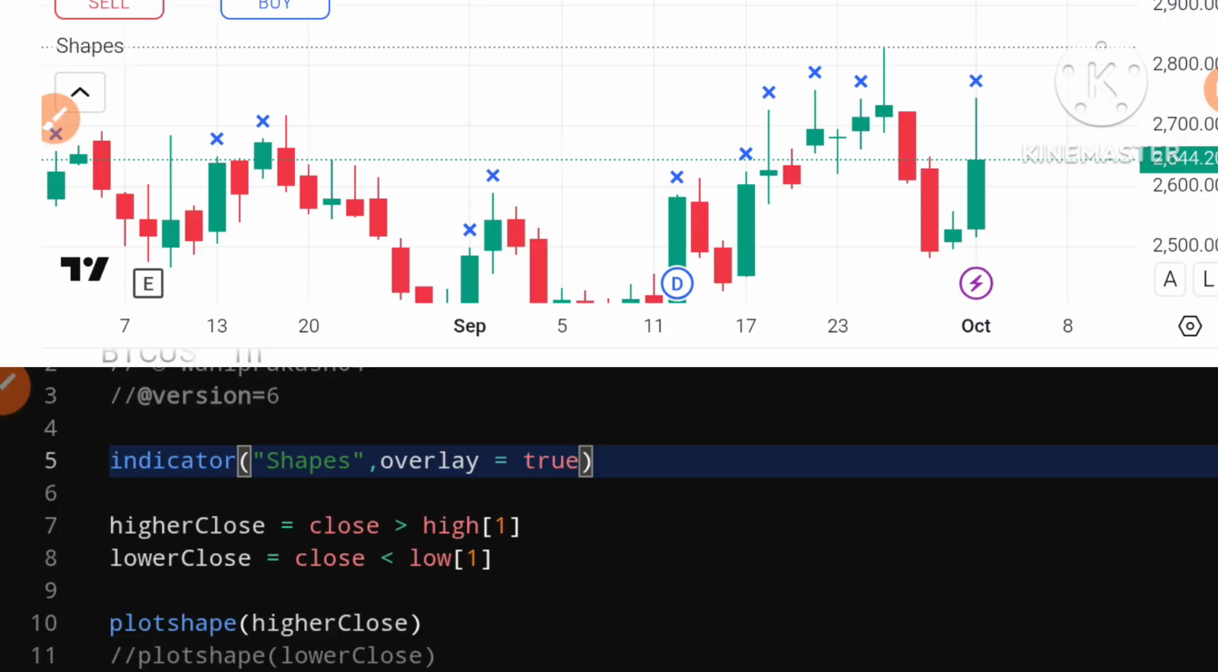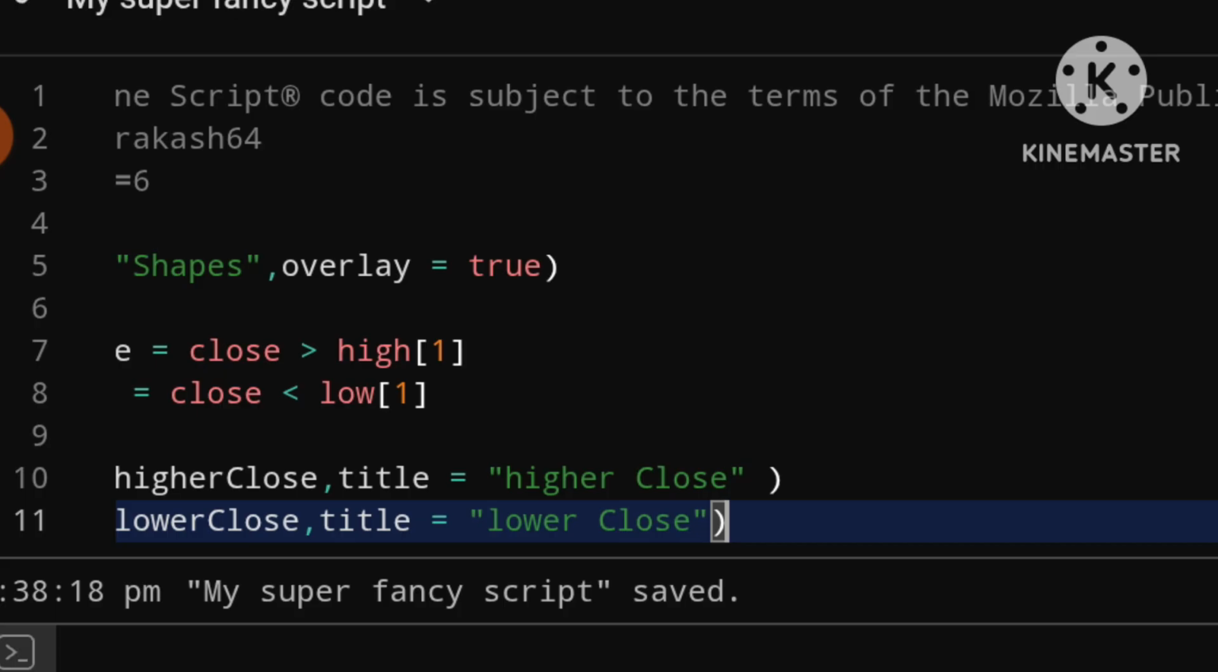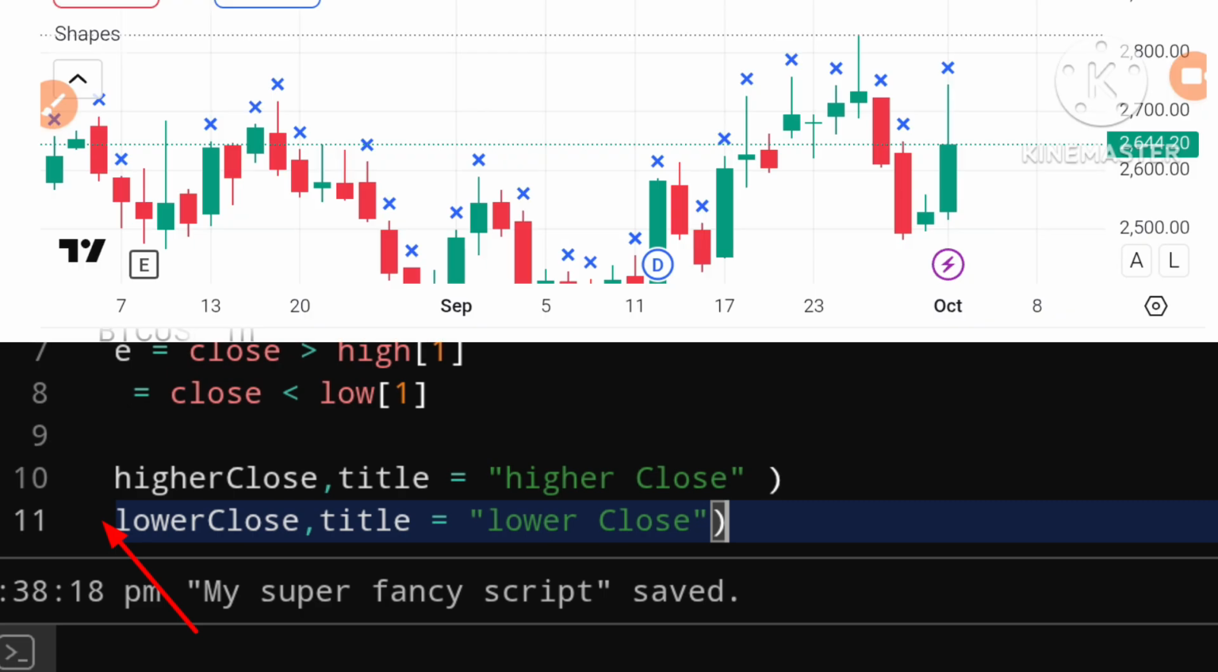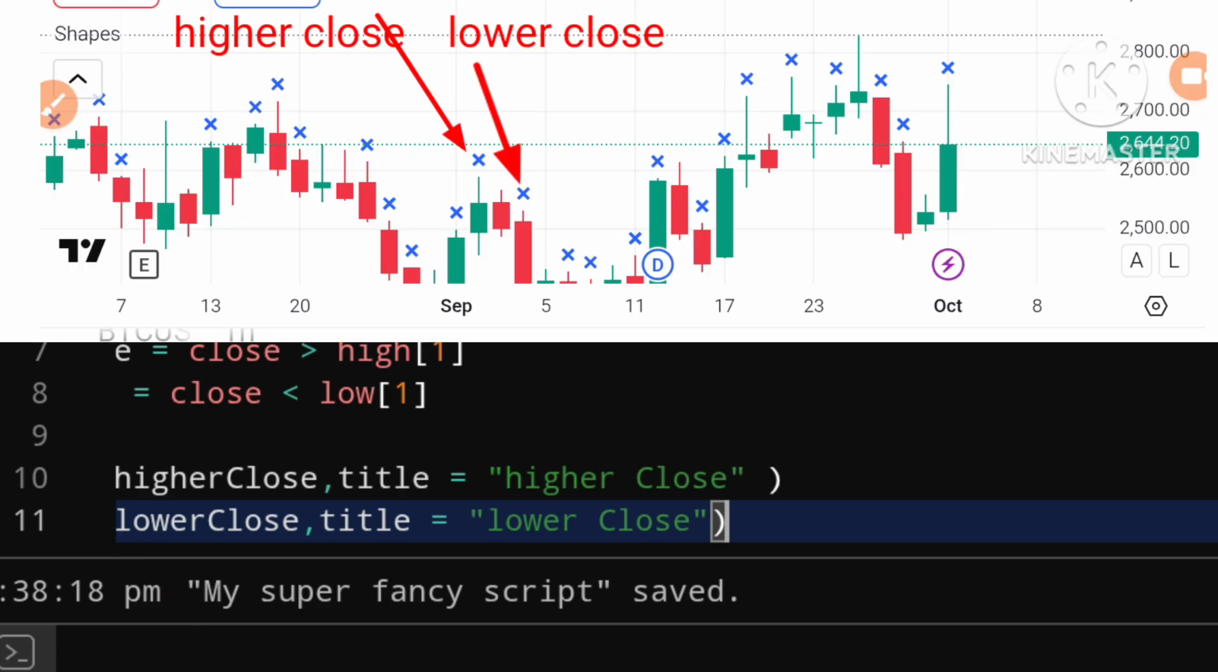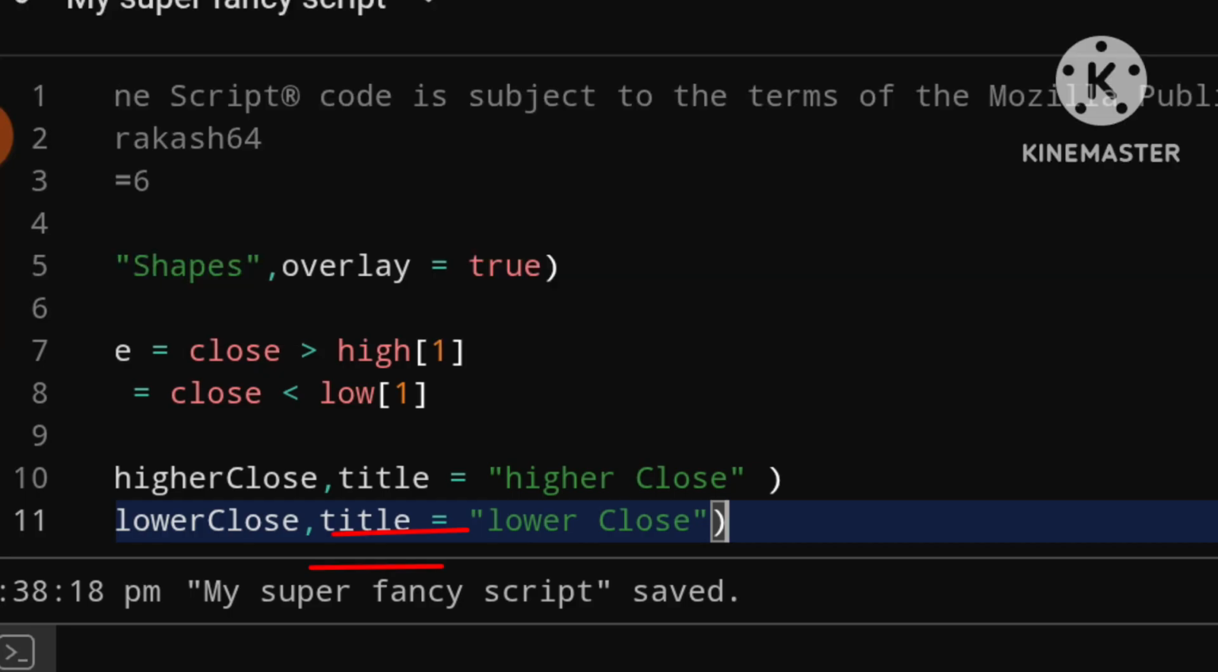So the first thing I am going to do is uncomment this second line of code here, and we will be plotting shapes above both higher closes and lower closes. The first thing I am going to do is to title these plots. So I will call this higher close and this lower close.